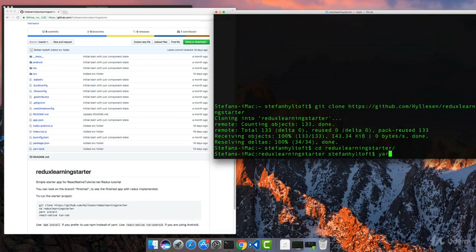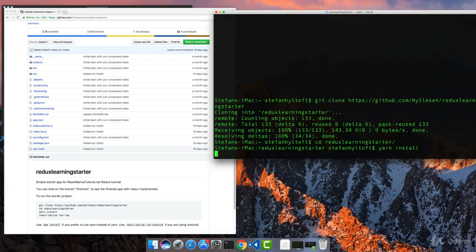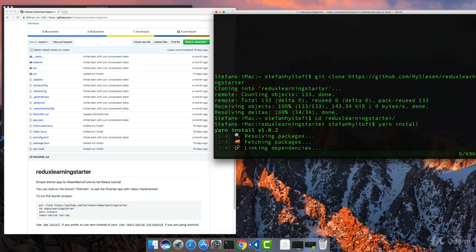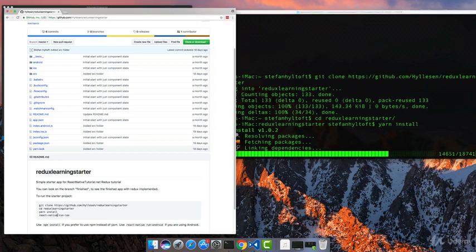Then I'm going to run yarn install. If you don't have yarn, feel free to use npm install. Then I'm going to wait for this to install. And then we will run the React Native run iOS command.